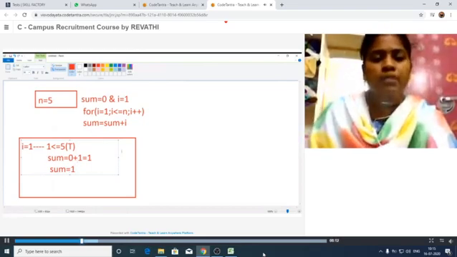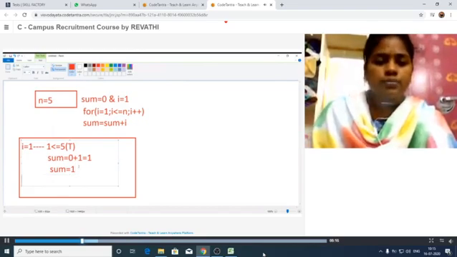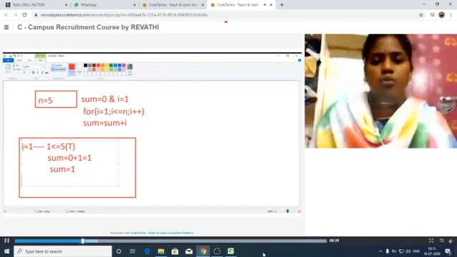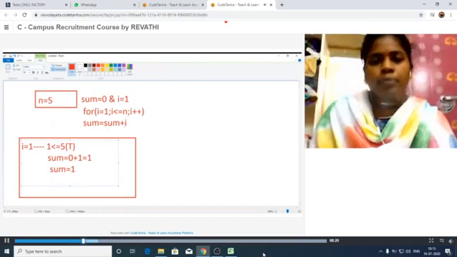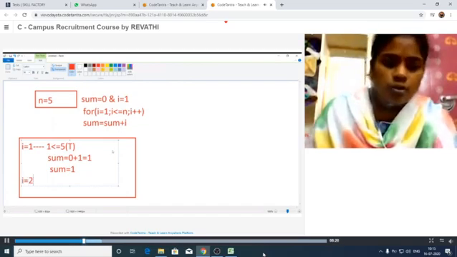Okay, next one. Let us apply the next one. I will be incremented by 1, that is I plus plus here. Actually, the I value is 1 now. Now this I value is incremented to 2. So I is equal to 2.